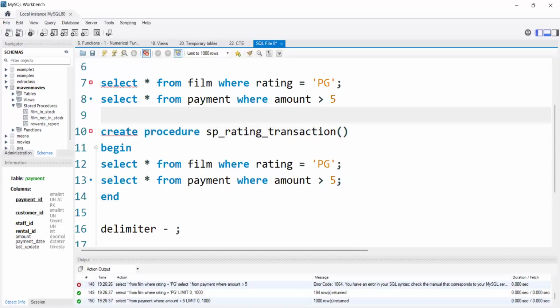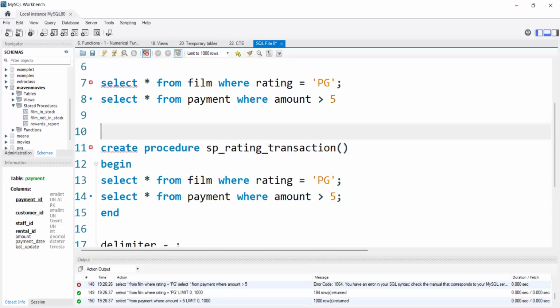So for that, before writing create procedure, I will write DELIMITER, and I will use a symbol like this, double hash. Either we can use double hash or else we can use double dollar. Anything is fine, it's our wish. For now I'm using double dollar. Whenever SQL sees this, I need to copy the same symbol and use it after END.